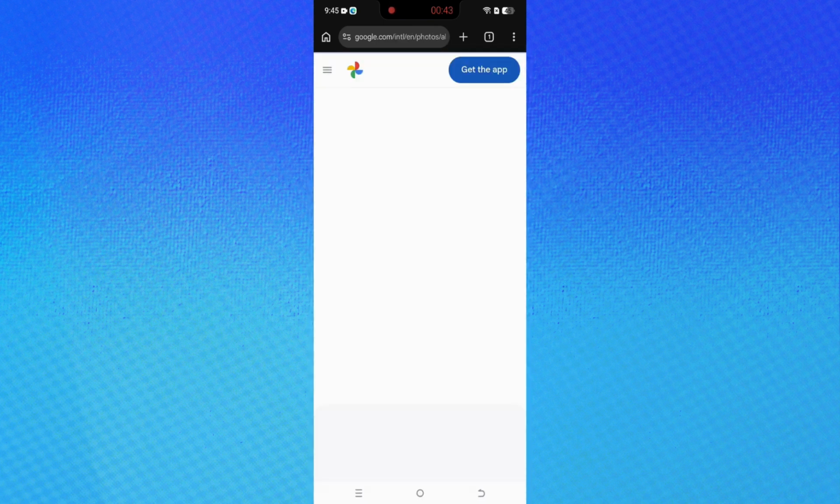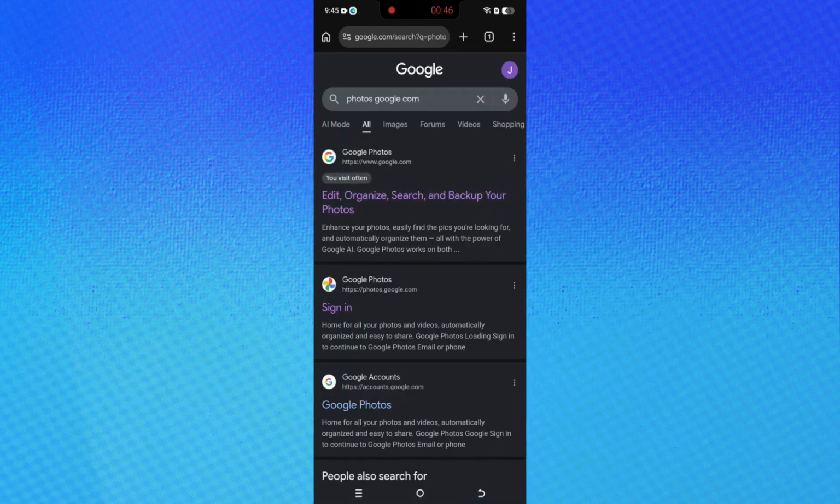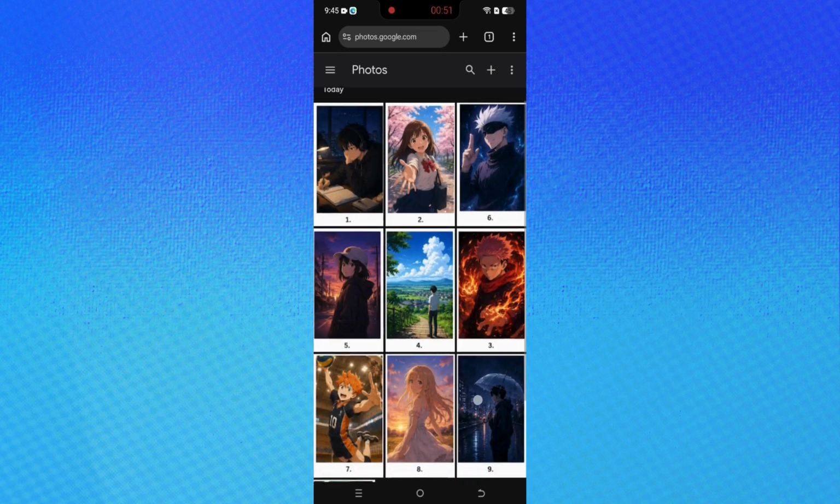If your photos don't appear immediately, give the page a moment to load and double check that you signed in with the correct Google account. In many cases, missing photos are simply the result of being logged into a different account than the one used for backup. A stable internet connection also helps everything load more smoothly, especially if you have a large photo library.